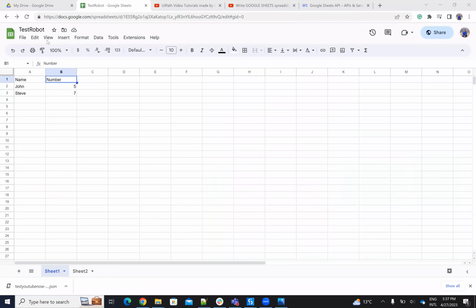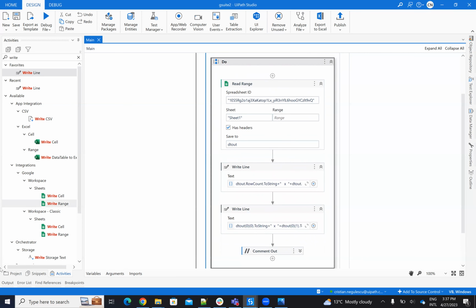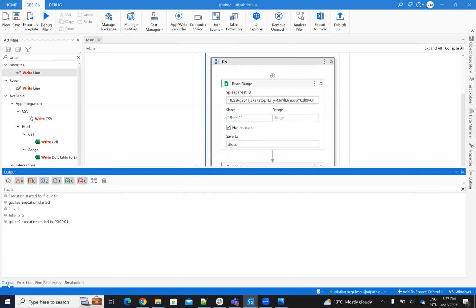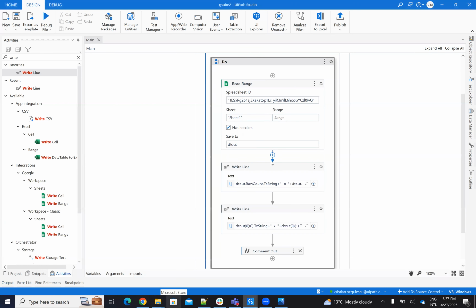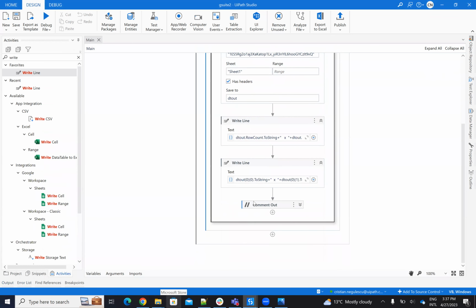It should be 2 with 2 and should be John with 5. Okay, output. So we have 2 and 2, John and 5. So we are able to read data without any problem from Google Sheet. Let's try to write some data.